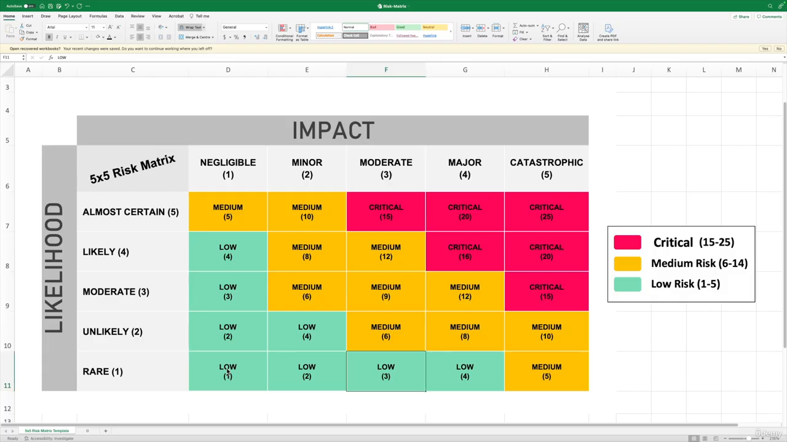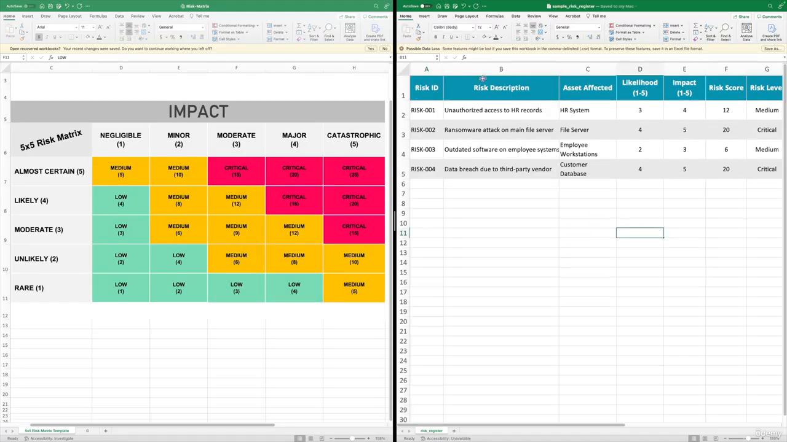Let me just quickly go to that sheet. So for example, if I go back to the risk register in which we listed down all the different risks with unique IDs, and then we calculated the risk score, which was likelihood multiplied by impact. For example, for this one, risk 001, unauthorized access to HR records, the likelihood was 3, impact was 4, so we said that the risk score would be 12.